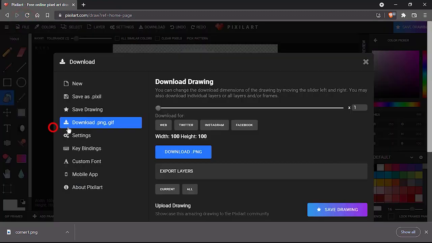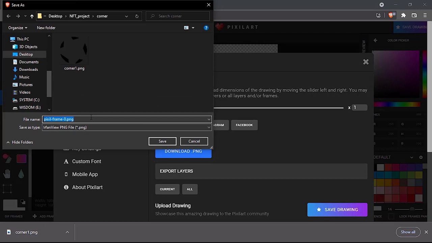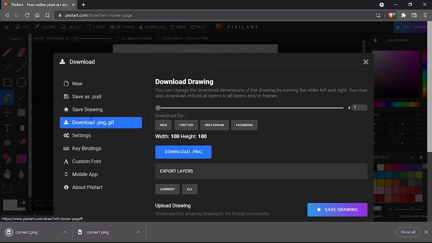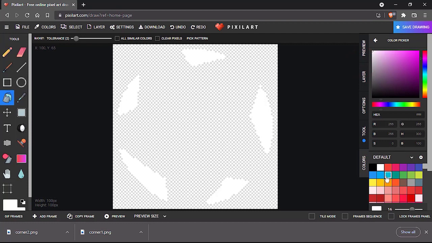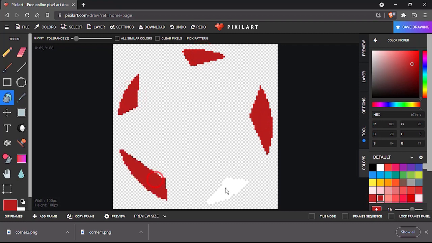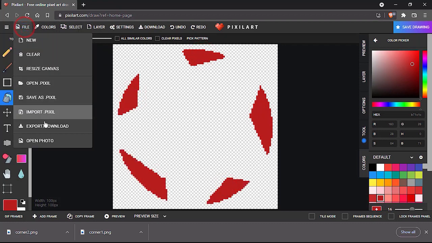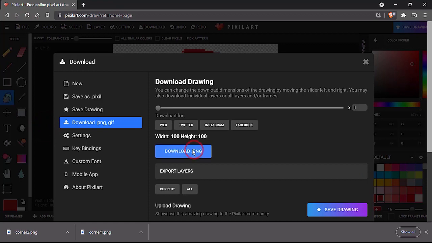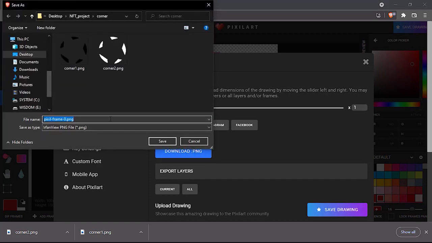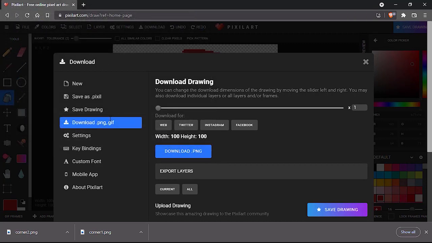Again, file, export, download PNG, and corner 2. I guess I copied this name. And now let me select random layers. Let's select red. It's more like a maroon. I'll export, download PNG again. This time it is corner 3.